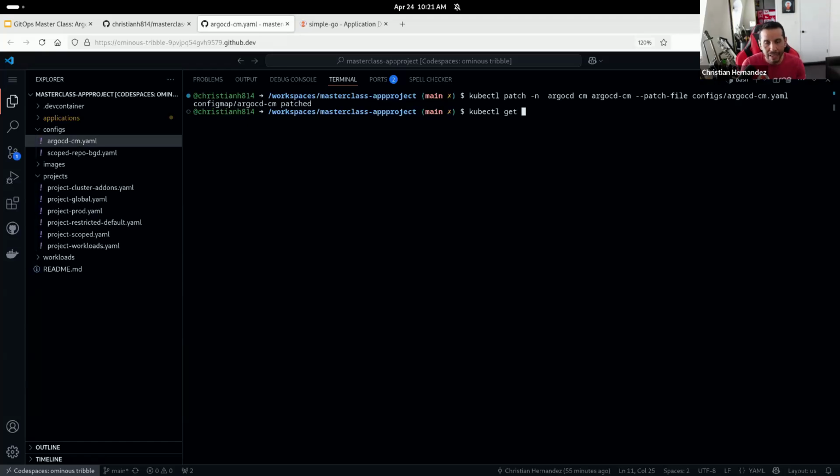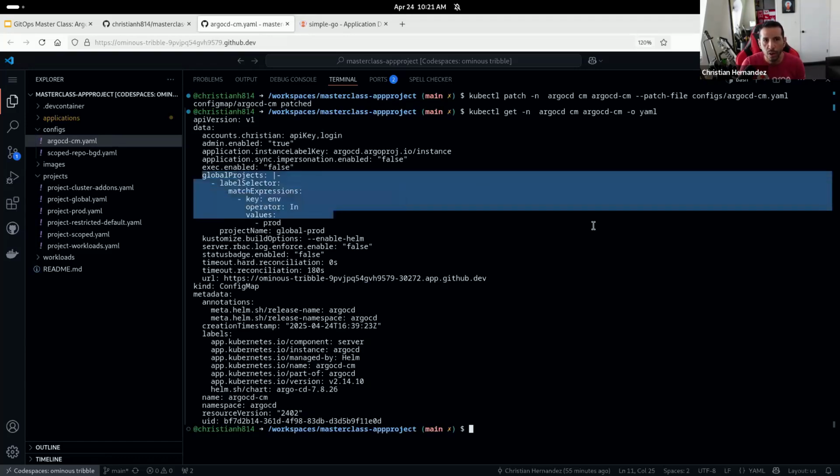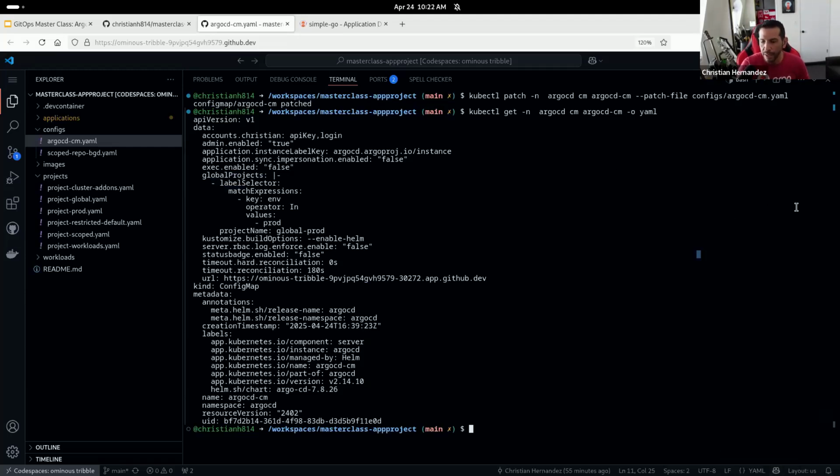I can just do get. So I can do kubectl get -n argocd cm, basically the config map, and do YAML, and I should see the new global projects there. I'm going to leave this up for a little bit, pause for a little bit, let some people catch up so they can see the configuration happening here in real time.